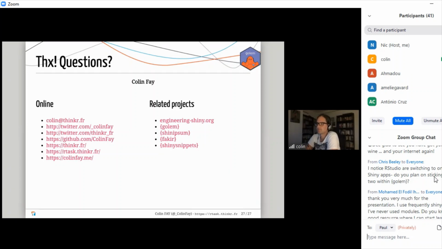Yes. Cool. And we've got a question from Chris Bealey in the chat, who says that I noticed RStudio is switching to one file Shiny apps. Do you plan on sticking to two within Golem, Colin?